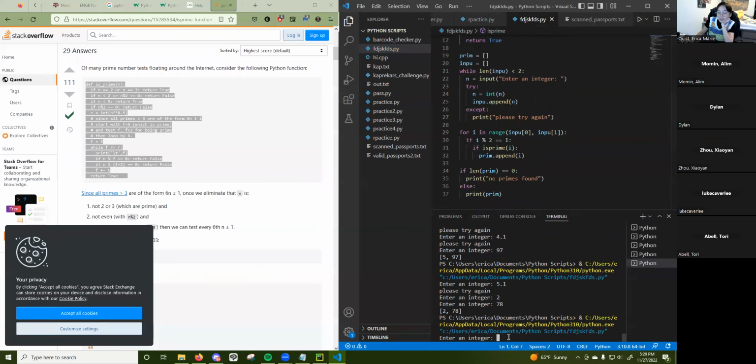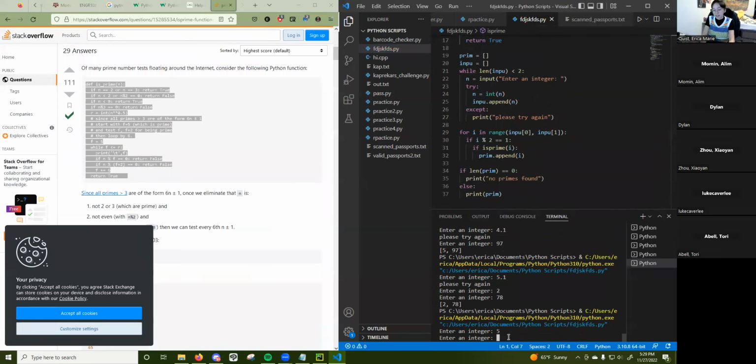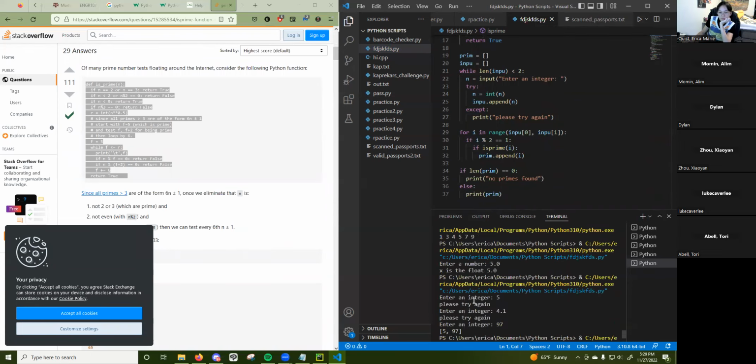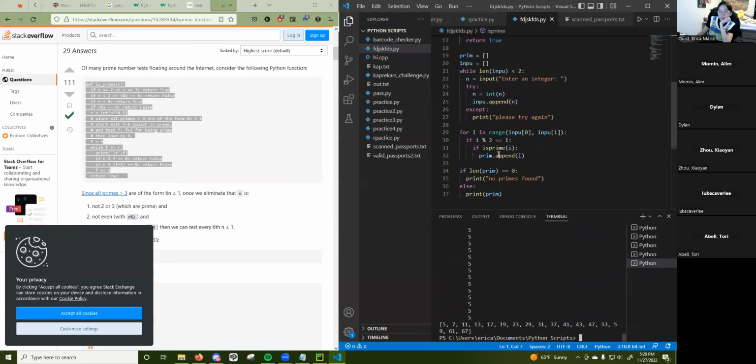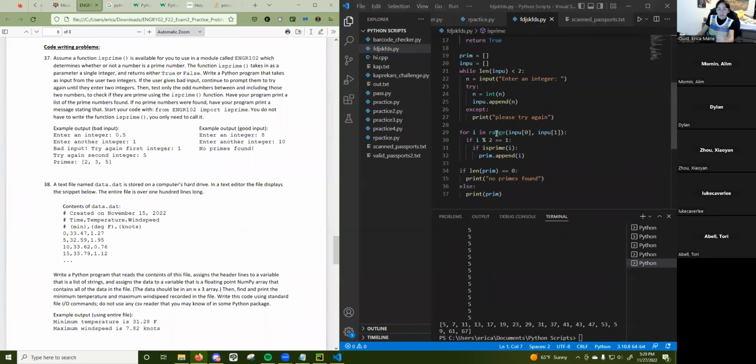So let's check. Let's enter an integer 5 to 68. Why did it print all those 5s? Okay, whatever, I don't care. It printed all the prime numbers between 5 and 68. So it worked. It was good enough. It would get full points. Except no, it wouldn't get full points.